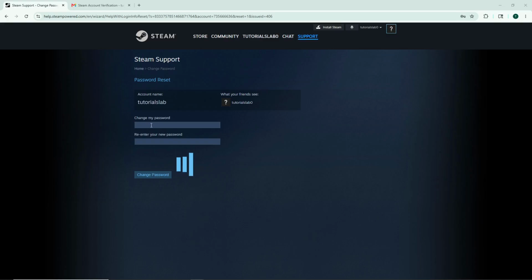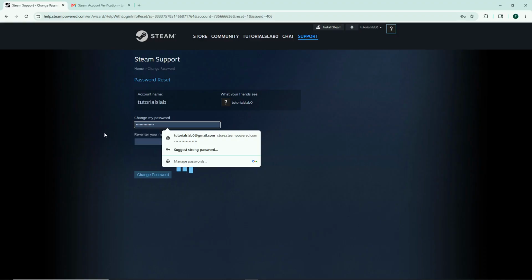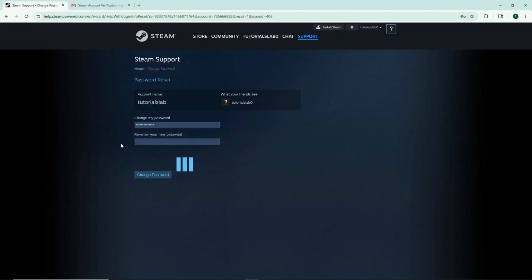Type in your new password carefully, making sure it's strong and secure. A good password should include a mix of letters, numbers, and special characters. In the next field, re-enter your password exactly as you typed it before. This confirmation step ensures you haven't made any typing errors and that you'll remember your new password.